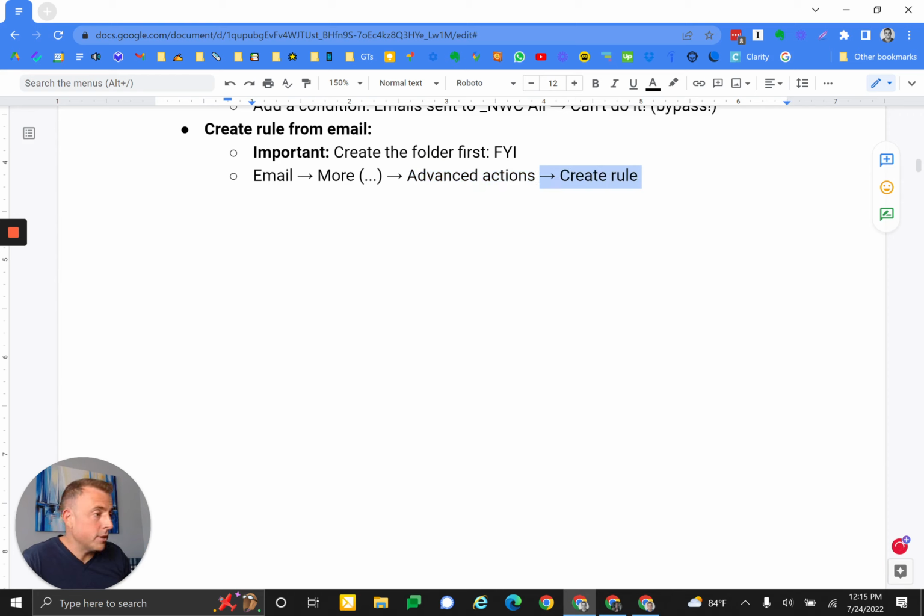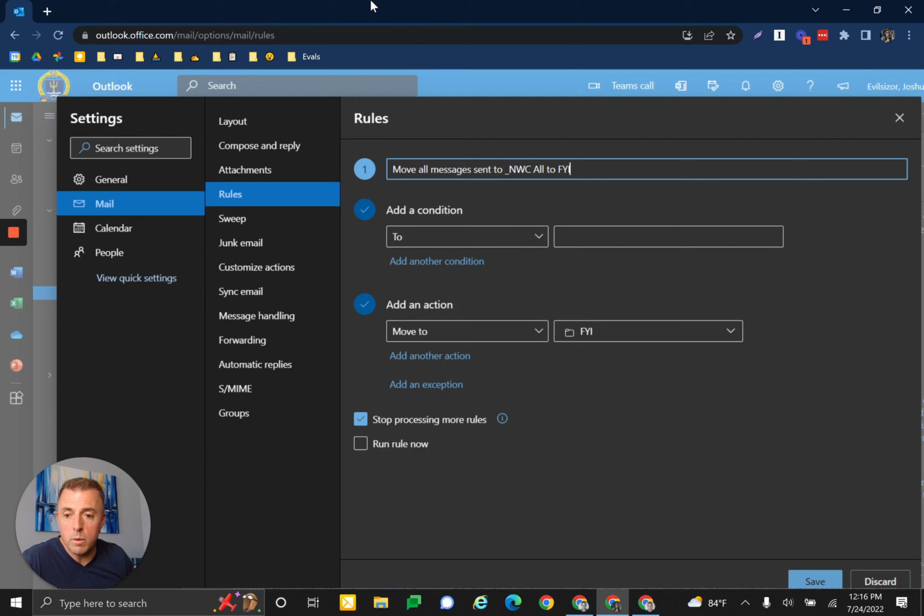And you're going to select Create Rule. Then you're going to select the folder that we've already created, FYI. All right. And then before you click off that dialog box, there's a More Options blue hyperlink that you want to click on. And that's where we pick up.